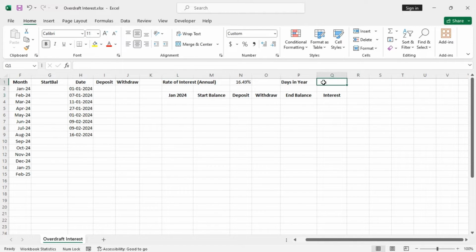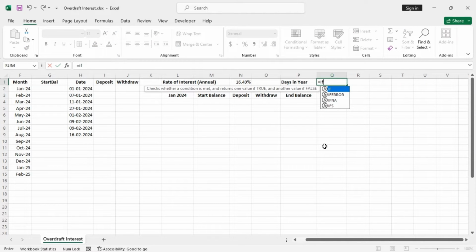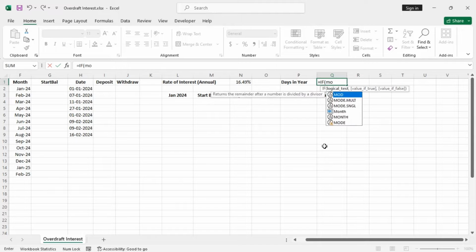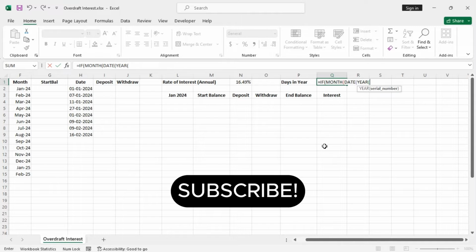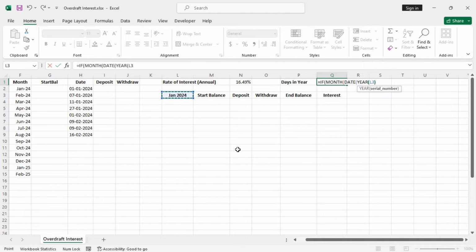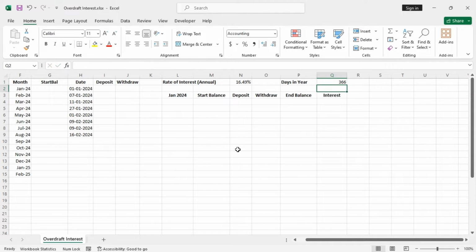Now for the number of days in the year, create a dynamic formula: equal to IF, month function, date function. For the year argument, let's use the year function, year of this date. Comma, if the 29th day of the second month exists, that is, the month is equal to 2, then it is a leap year, so return 366, otherwise return 365.